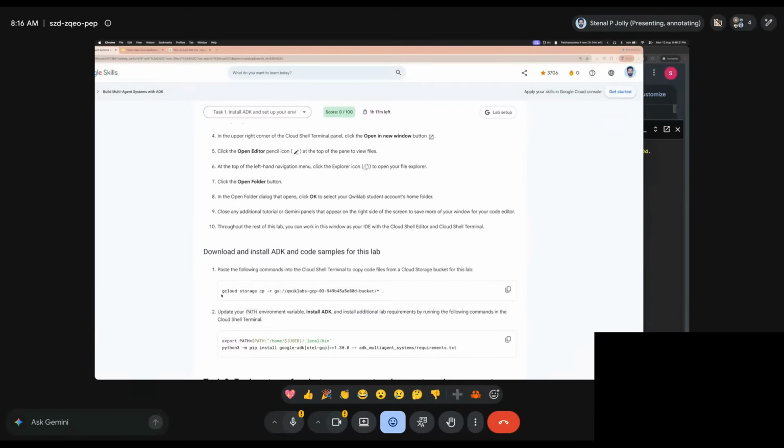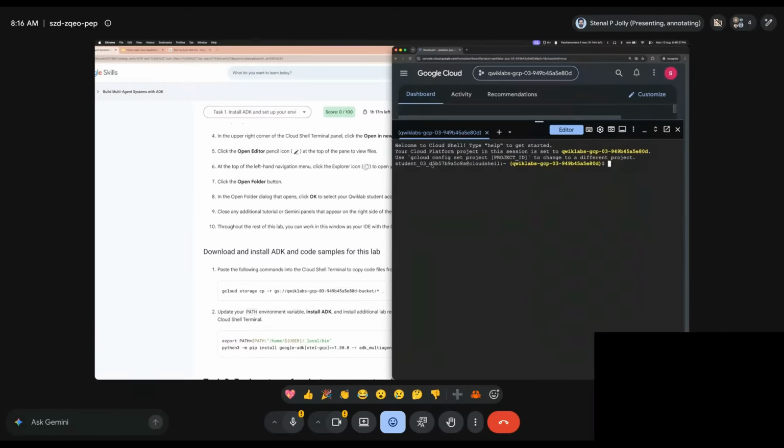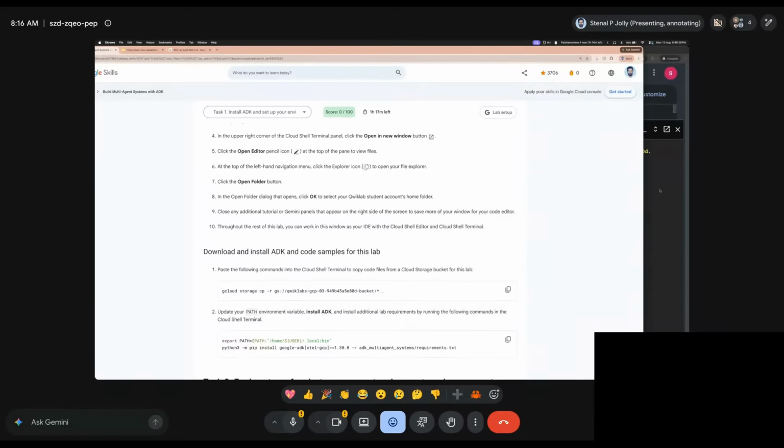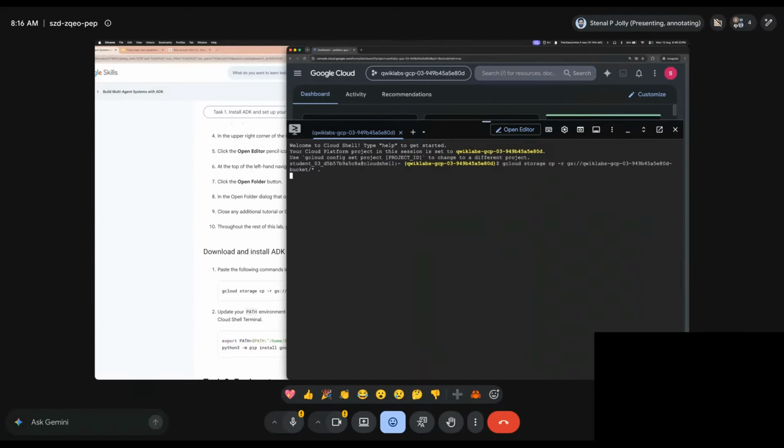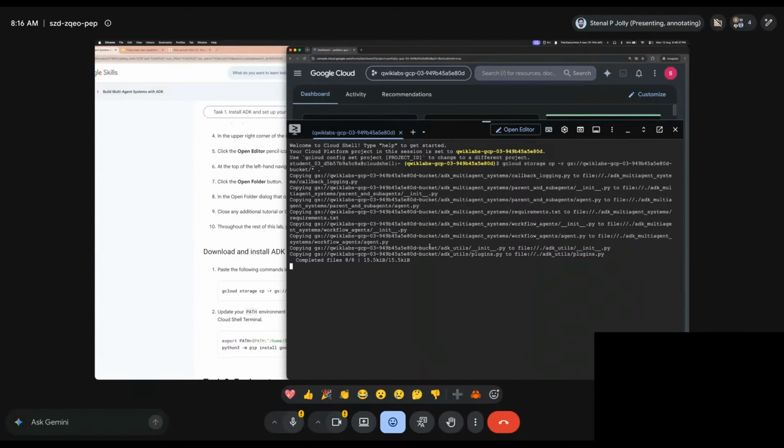So what I will do is copy my gcloud command, which is the gcloud storage copy command. I will come to my terminal and paste it over here. Once I have this, I will press enter, which will get me all the GCS bucket. So it is done copying.